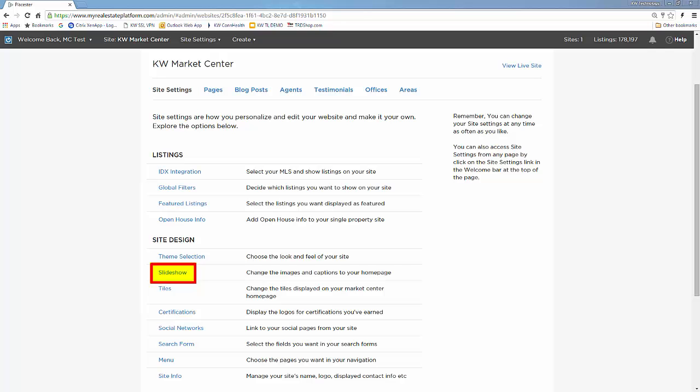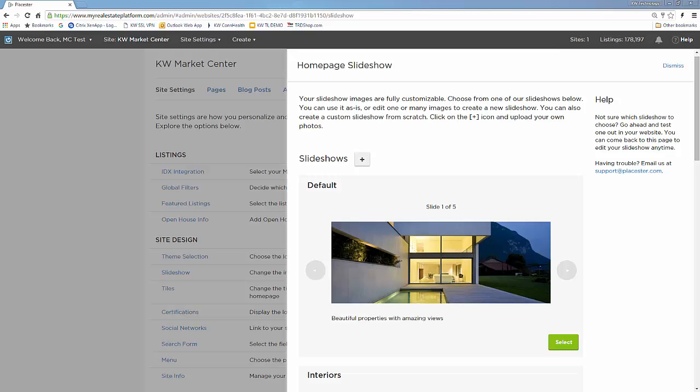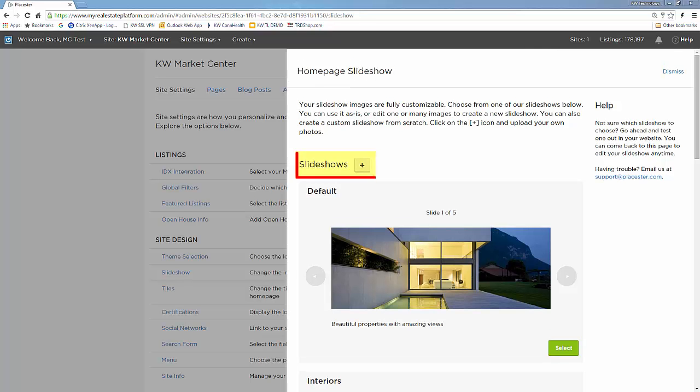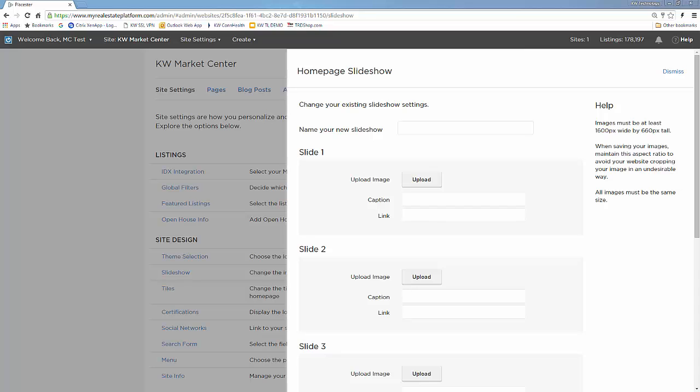Next, we'll click on Slideshow. Your website design features a homepage slideshow that can be customized with images of your own that are specific to your area or the types of home that your Market Center focuses on. You can upload your own images to replace all of the default images, and you can do this by clicking on Slideshows and the plus sign. You can add your own images, which should be at least 1600 pixels wide by 660 pixels tall. You can also add a caption and a link if you'd like to provide more information about the image and/or the link that's related to the page directly from the home slideshow.